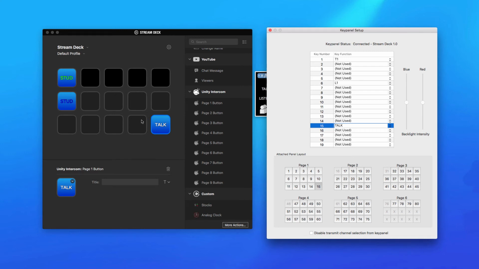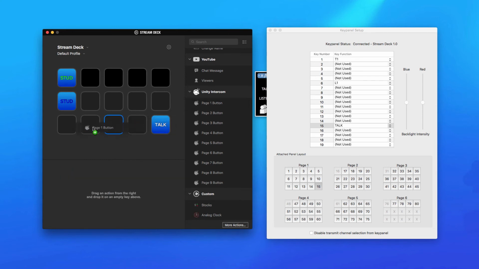I can also come over here and say, let's make a direct button. I want to be able to push one of these buttons and talk to someone specifically, like my partner Chuck here. So let's make it right here. I'm going to drag and drop a Unity action button. So now this is programmable.